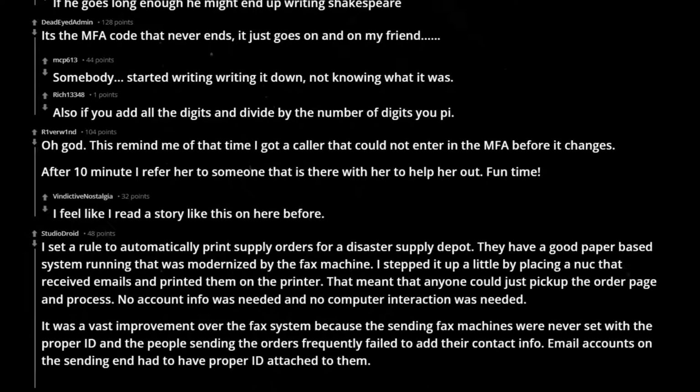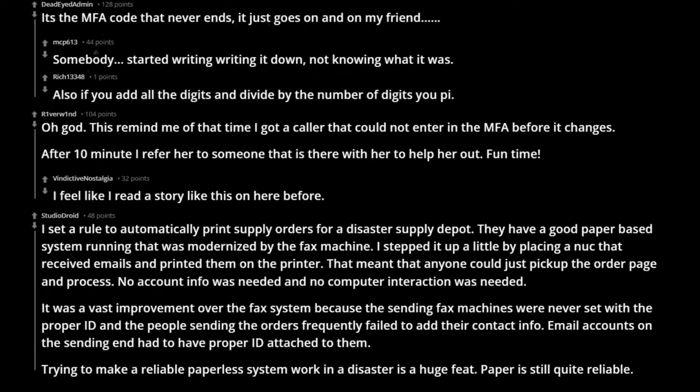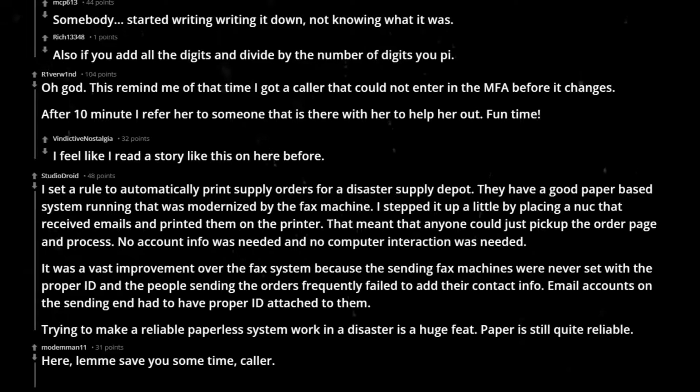It was a vast improvement over the fax system because the sending fax machines were never set with the proper ID, and the people sending the orders frequently failed to add their contact info. Email accounts on the sending end had to have proper ID attached to them. Trying to make a reliable paperless system work in a disaster is a huge feat. Paper is still quite reliable. Here, let me save you some time, caller.